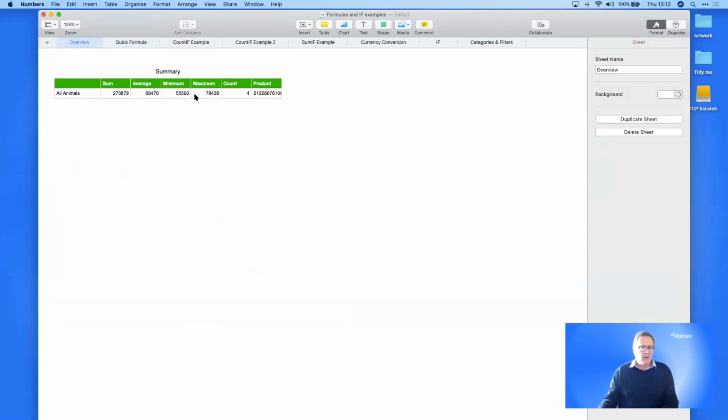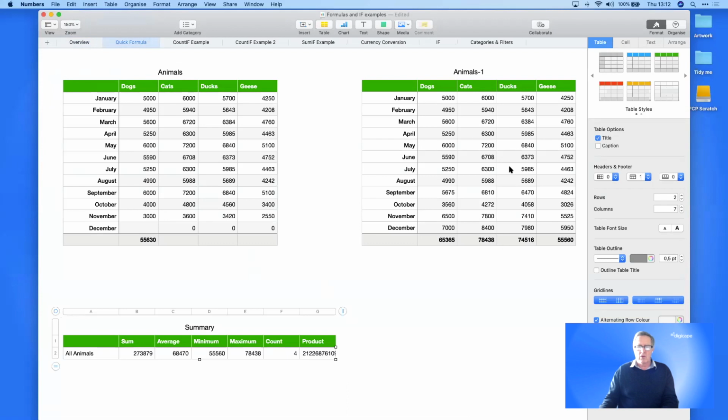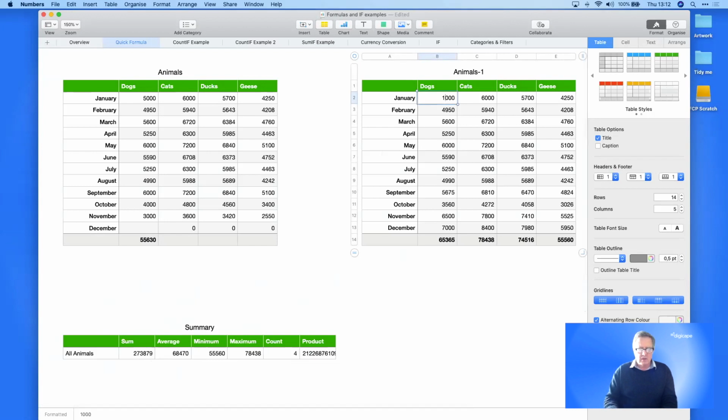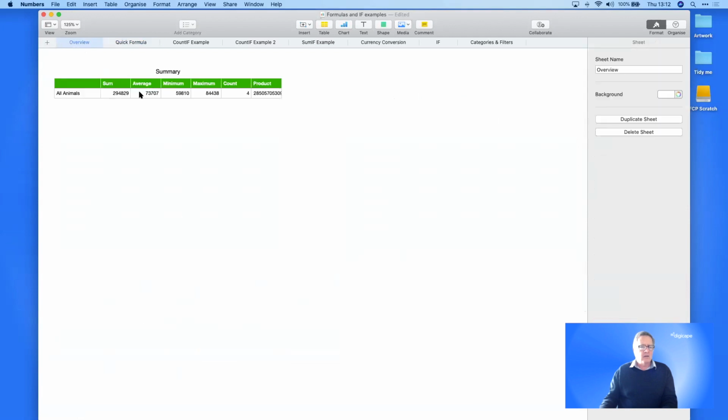So now this little table is going to be a summary of all of this data. I can delete this. It doesn't matter if it's there or not. So let's add a couple more. Let's see what our sum was, 273,879. Let's make this 10,000. You can see that's added up to 294,829. So all of these things are linked together.